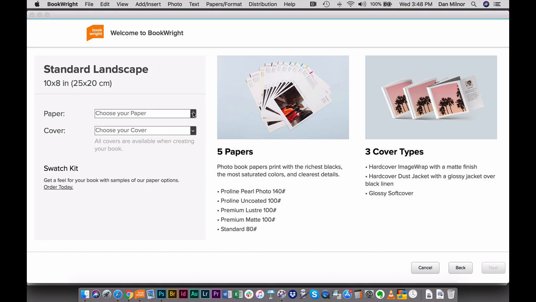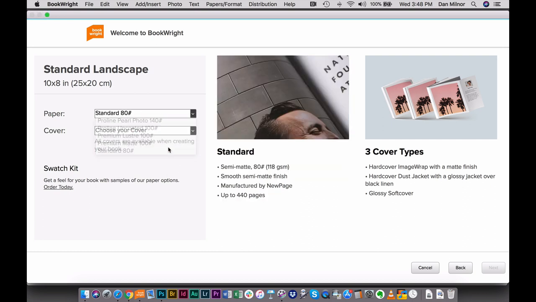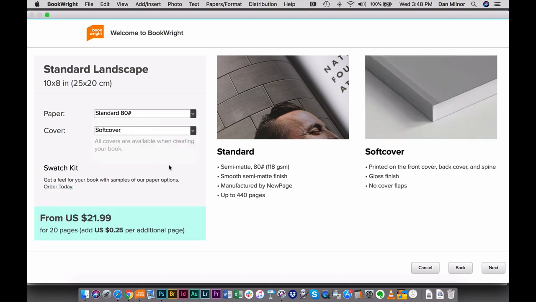The next screen is asking me for a little bit more detail. What kind of paper do I want to use? I'm just going to go with standard paper. And it's also asking me what cover do I want. And I'm just going to go with soft cover. No particular reason. I just feel like doing that. Depending on the ingredients that I'm asking for, it's giving me a running price of what I'm going to pay per book, which is a really nice thing to have.